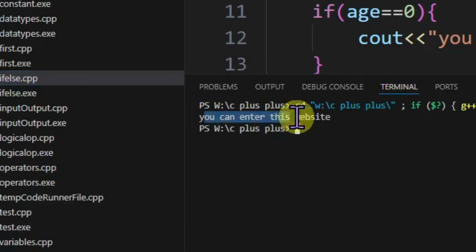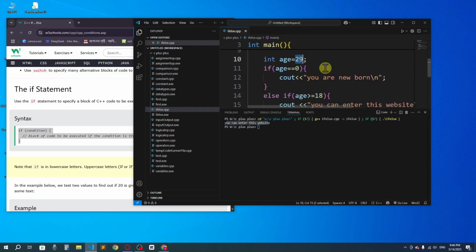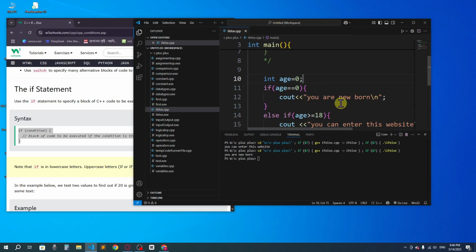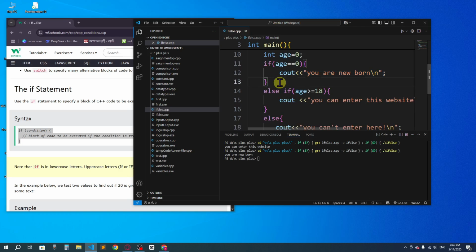Now if I run the code, here you can see the output. You can enter this website because the age is greater than 18, right? If I say age is 0, then it will go for the first condition, right? If I run the code, here you can see you are newborn. It means if the condition is true, then it will enter the body and print any output. Okay, we know we have if, we have else, and we have else if.